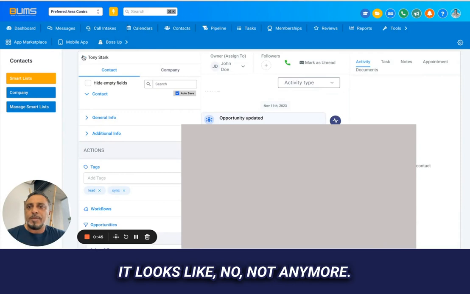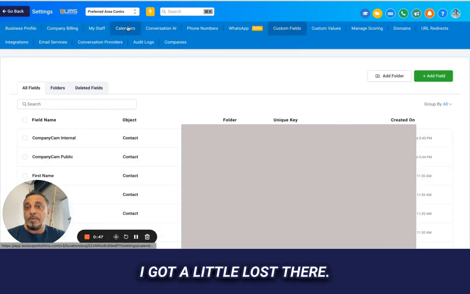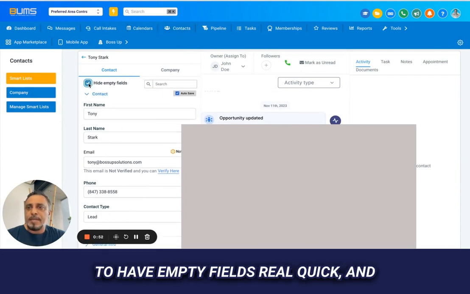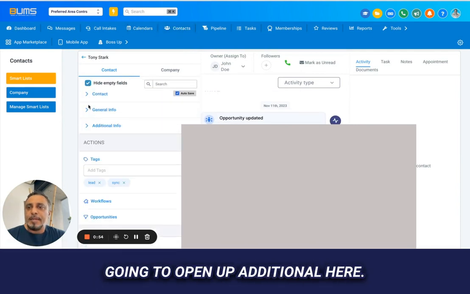And if I go into my BUMS, I go here and I will go to my contact. Actually, I'm in Tony. It looks like, oh, no, not anymore. So sorry about that, I got a little lost there. So I go here to contact. I'm going to hide the empty fields real quick, and I know it's under additional, so I'm going to open up additional here.